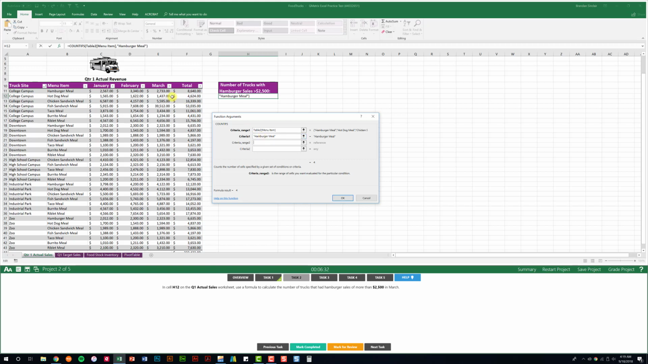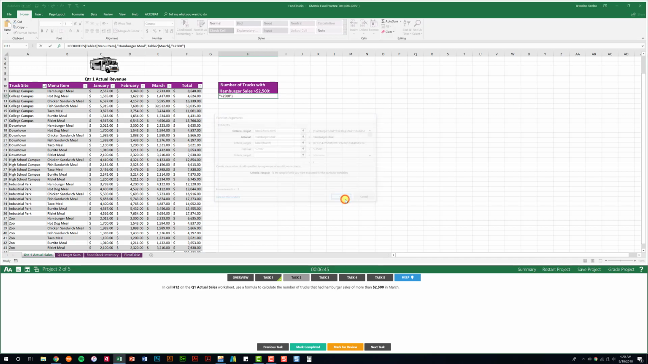Our second criteria is going to be the month of March sales. So we want to go ahead and select that range as well. But this time we're looking for sales greater than $2,500. Go ahead and hit Tab. It tells us that the answer will be 2. Went ahead and populated that for us. We'll go ahead and click Mark Completed.